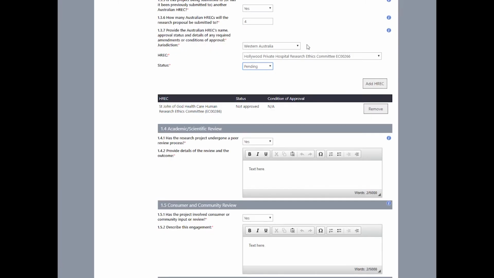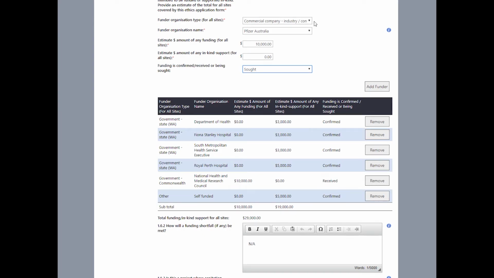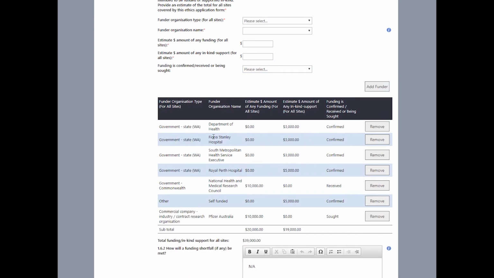If there are additional Australian HRECs reviewing the project in addition to the ones in RGS, you can add them here by selecting their details and then adding them. They will be listed here. The HREC will want to know if the project is financially viable. Enter the funder organisations that are providing either monetary funding or in-kind support and estimate the amount for all sites covered by this ethics application form. If the in-kind support is self-funded, this will be listed under Other. The sites covered by this ethics application form are listed at question 1.2.3.